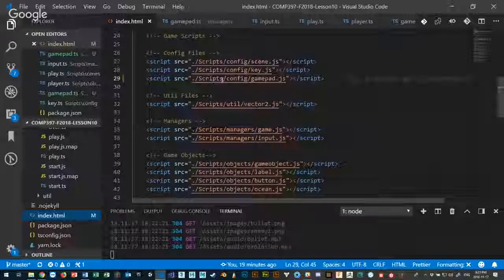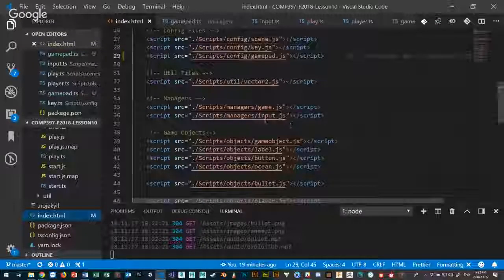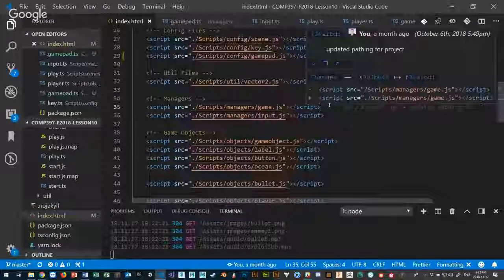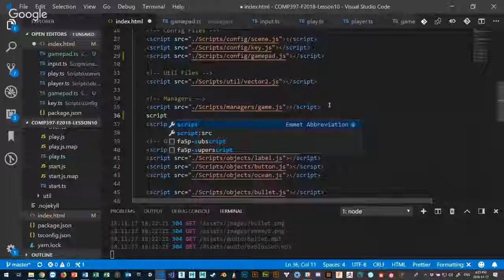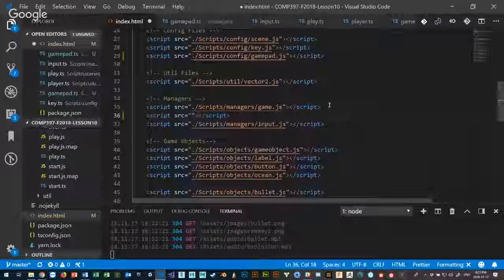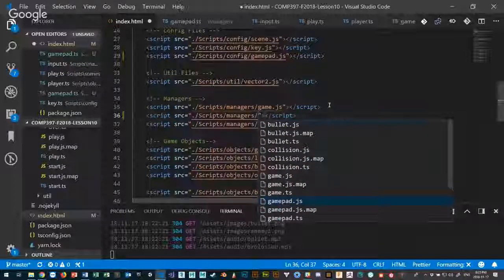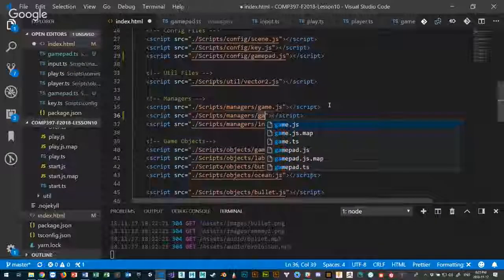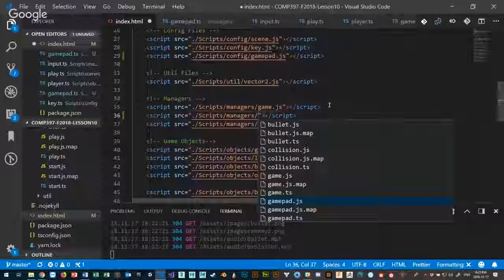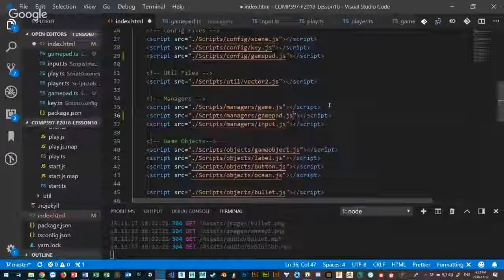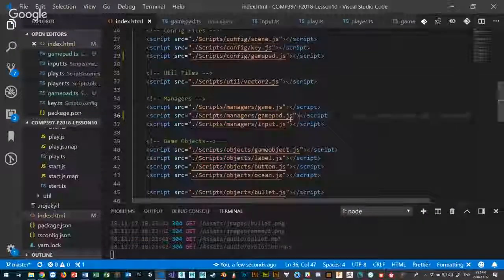So I got this under config, but I need to do managers for input. I'm going to make it just above the input because I might use it in my input manager later. Maybe not now. The scripts, managers, and then game.js. It's going to be called actually gamepad.js. There it is. Okay, so that's my gamepad.